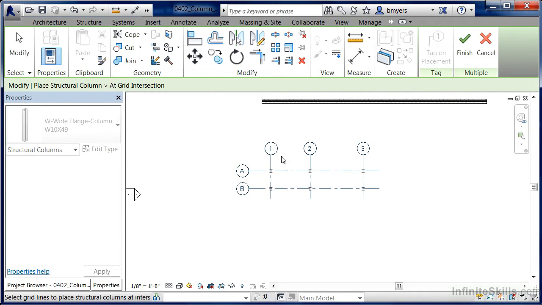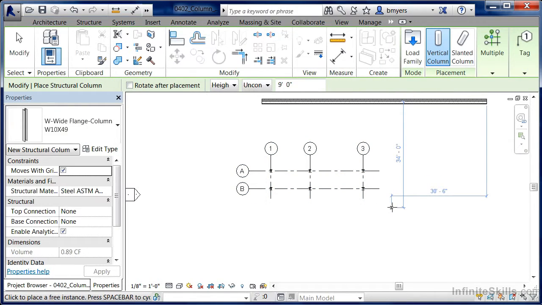So let go of your button, you'll immediately see each of those columns in place and click the big green check mark. That's a feature that architectural columns do not have. They cannot automatically attach themselves to structural grids because they're simply architectural and they're not structural in their nature.